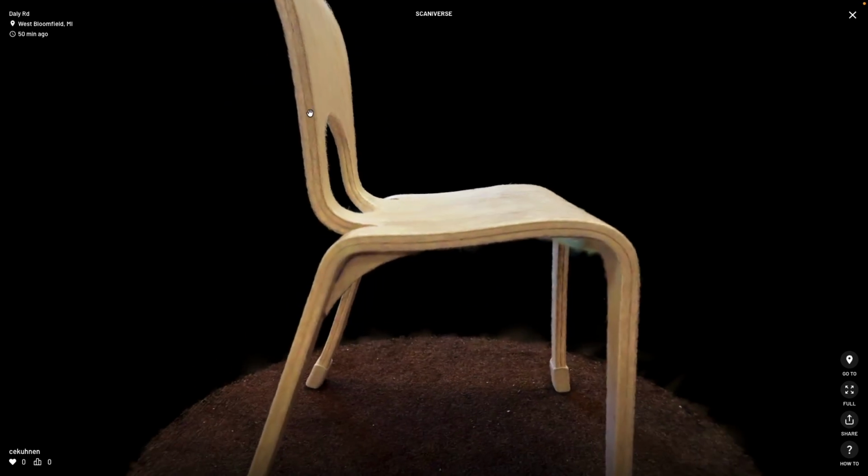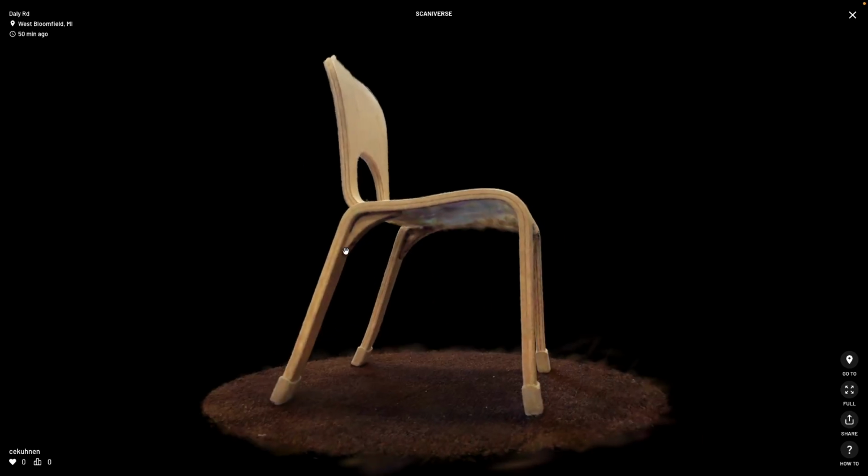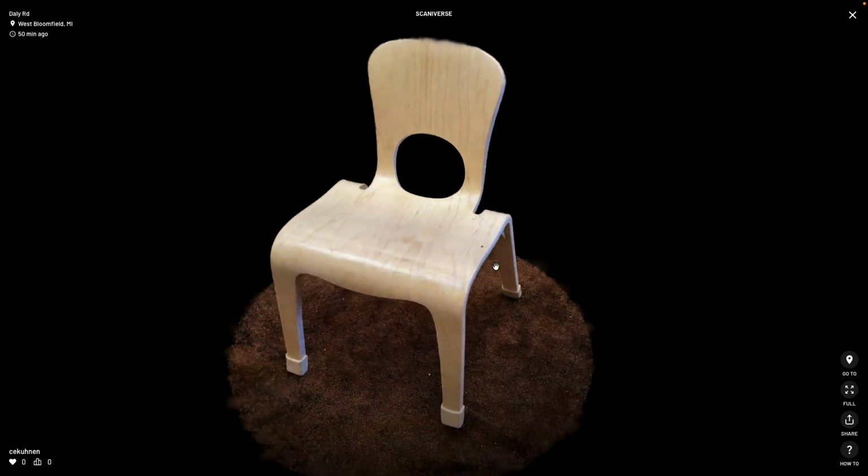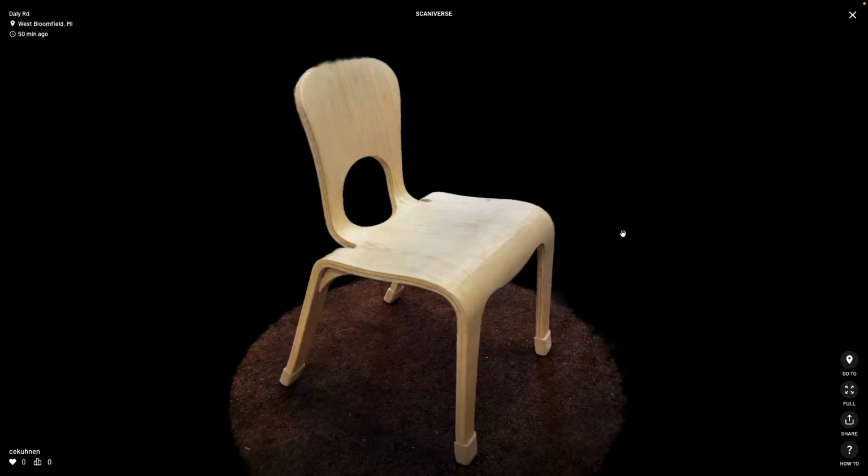Very good to see is the layering of the bent plywood. There's also a support element under the leg. We can see here these end caps on the chair legs. That's quite good. Let's go to the table layout.